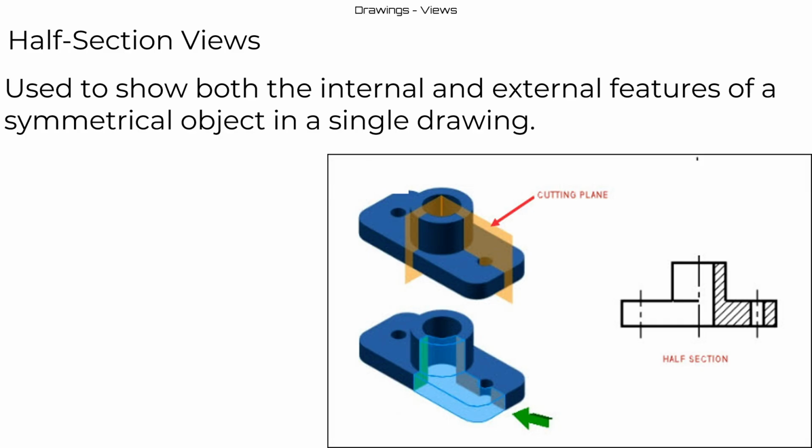All right, so half section views is kind of similar to offset section views, except that you're not cutting all the way through. You're only cutting through a portion of the object. So in this example over here, you could see that it's only cutting through like a quarter of what we're looking at, and so the end result is just going to be the image on the bottom. Essentially, you're only cutting it at a specific spot, and you're not cutting all the way through.